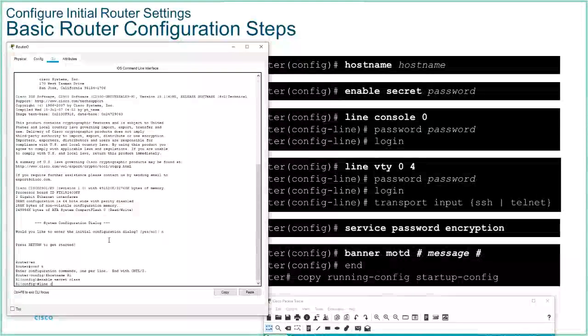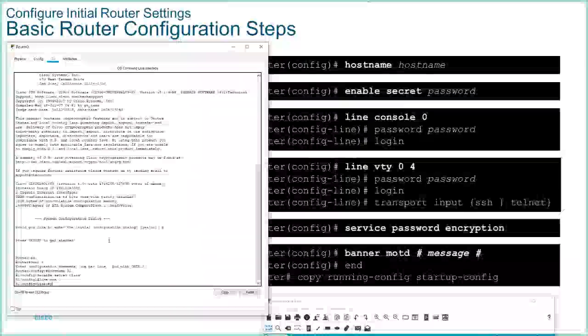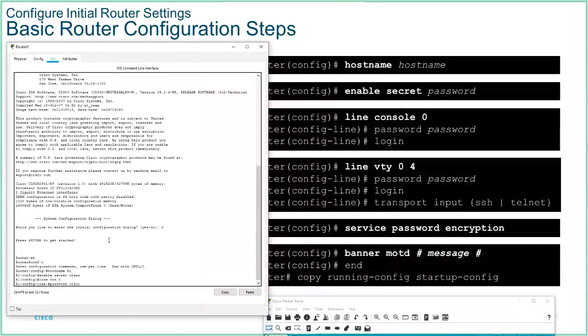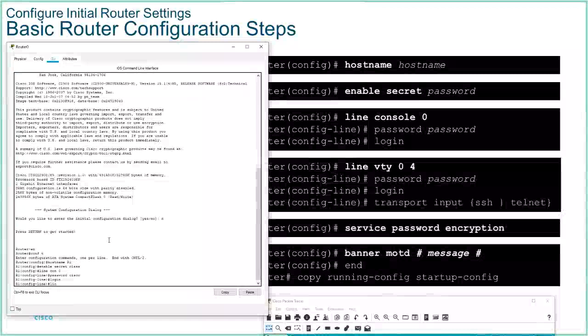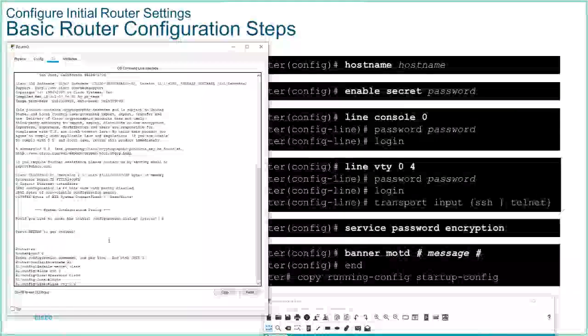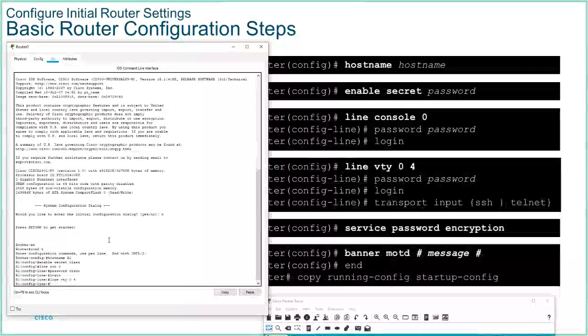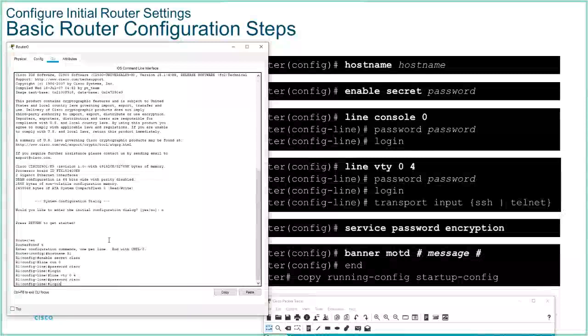we'll go to line console 0, password Cisco, login, line VTY 0 4, rinse and repeat, password Cisco, login.